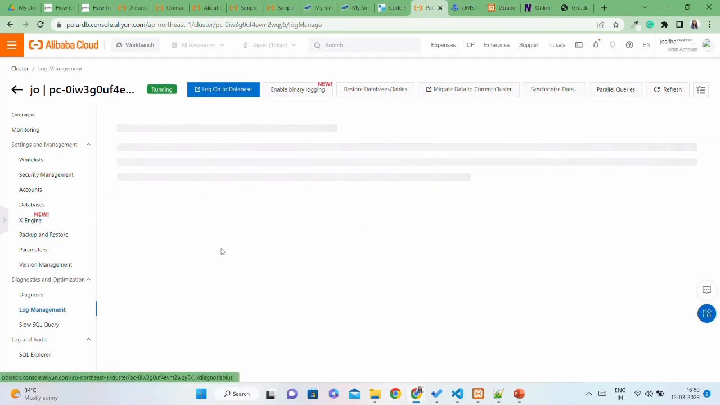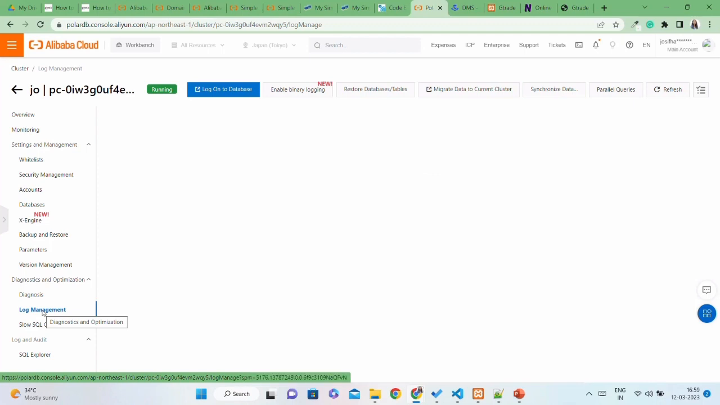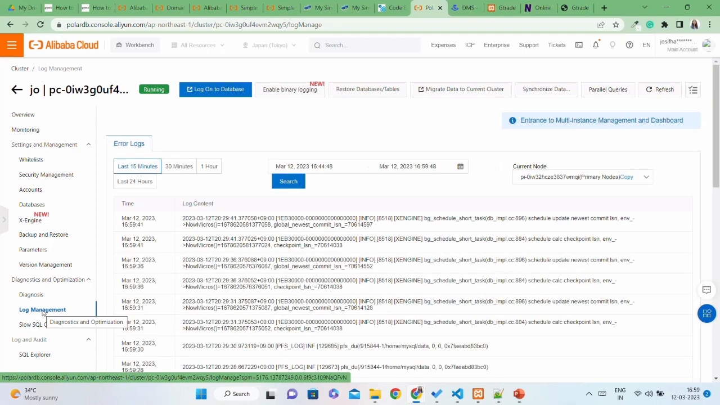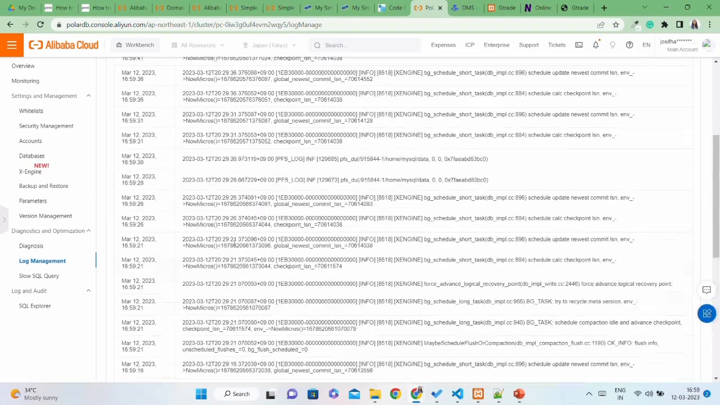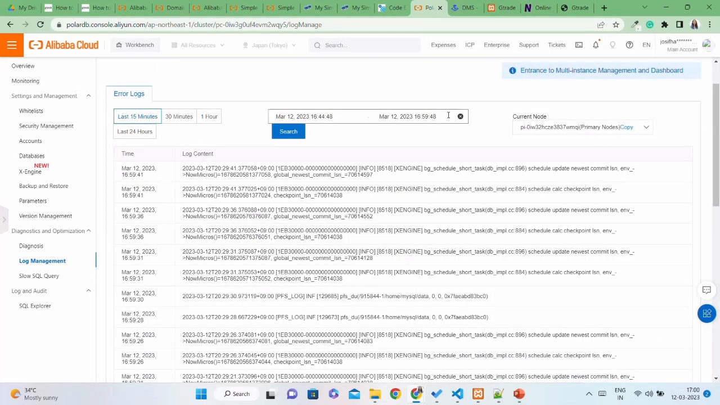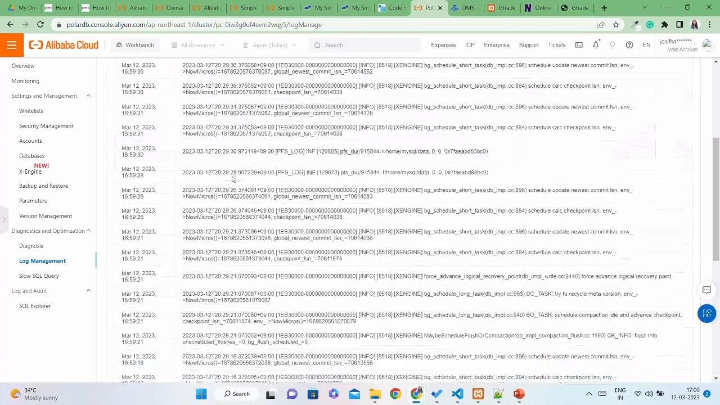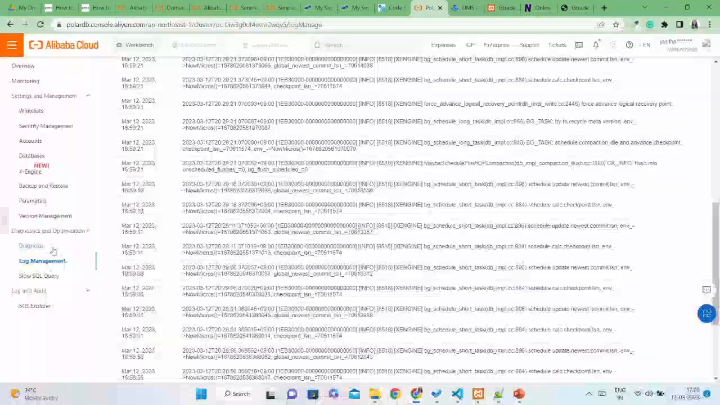Next is the log management. Here, whichever operation we are processing in the database, it will be shown here. Based on the date and time, we can see our logs.